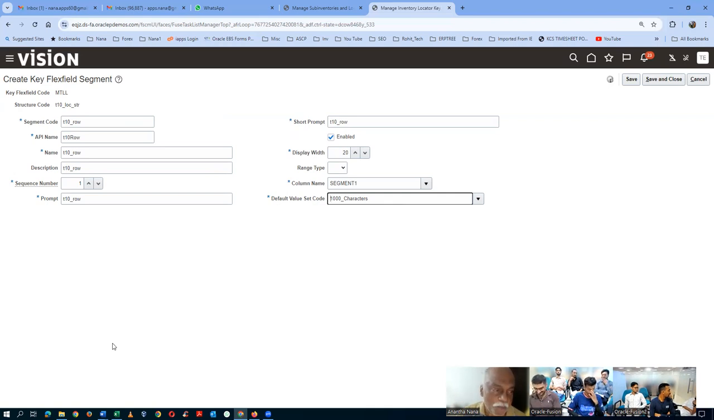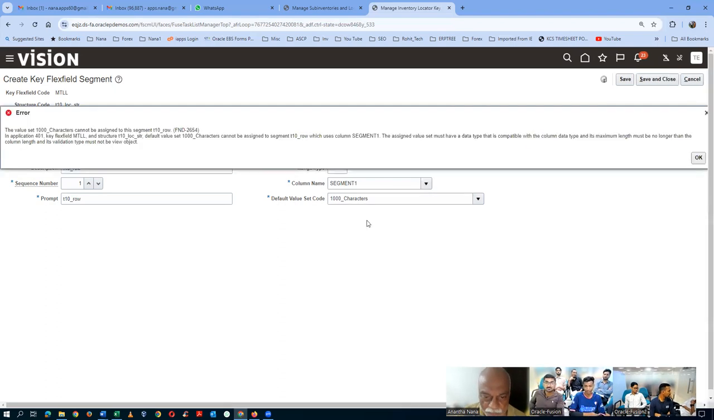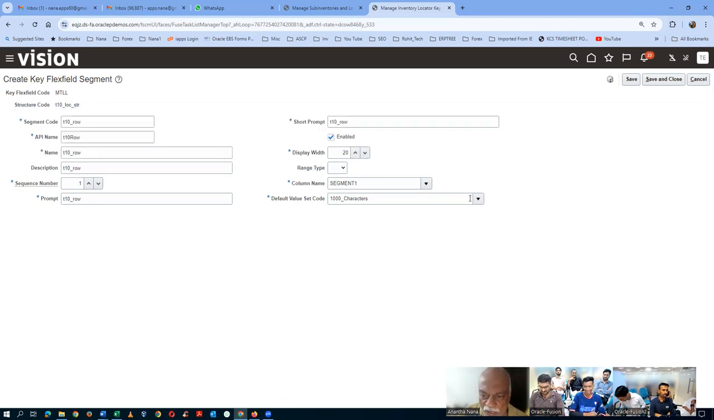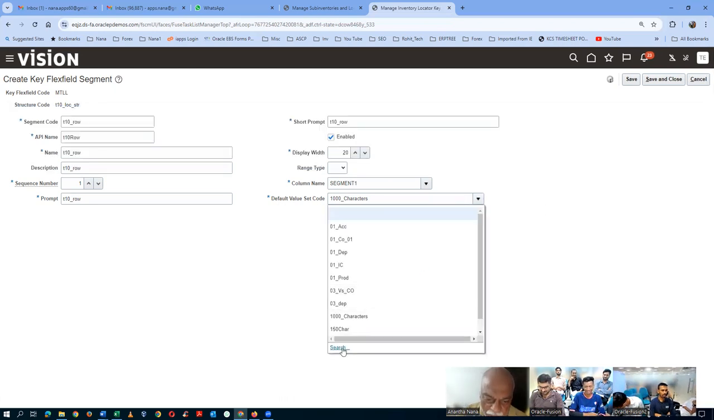Click on save and close. So that's it, my first structure segment is now created. Click on save and close is not allowing. 1,000 characters is okay, you know. The value set of 1,000 characters cannot be assigned to the segment in the application, so it is not allowing you. Drop down and then click on search.